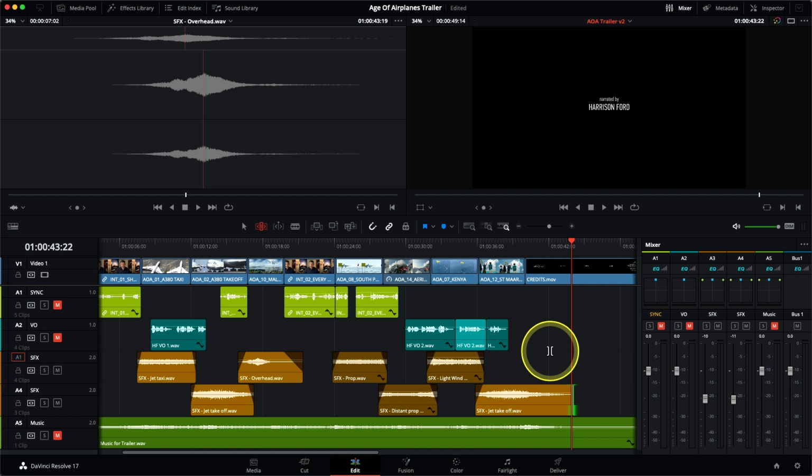Now you may be wondering why I haven't added audio transitions between those clips. And that's another way of being able to work. However, I often find that these audio fades are much more accurate than the audio transitions that you might be using. The last element of this audio mix that I need to bring in is, of course, the music.